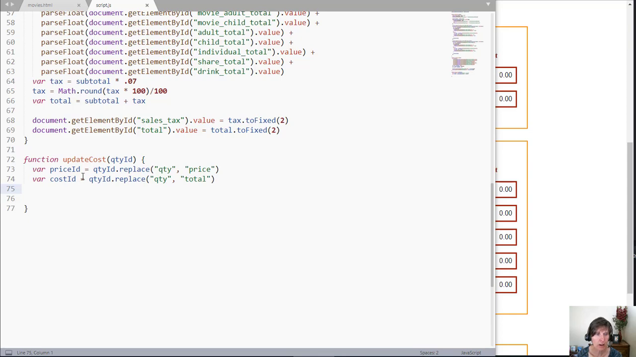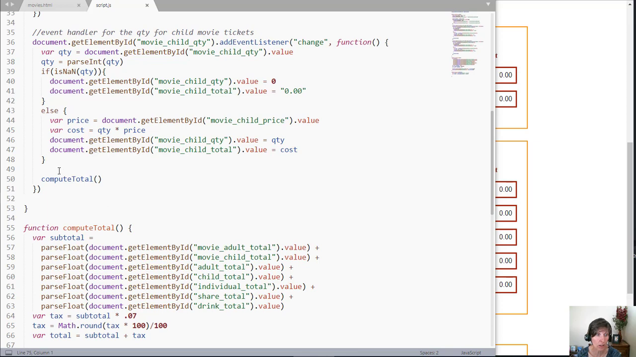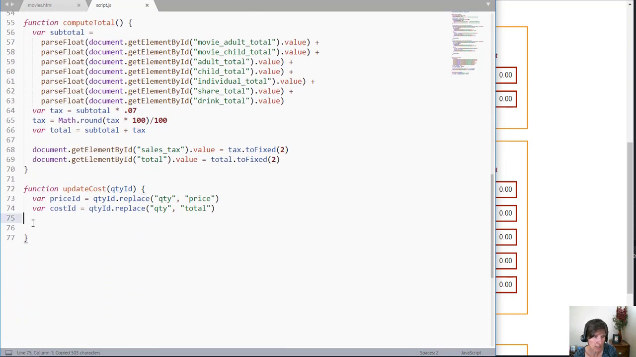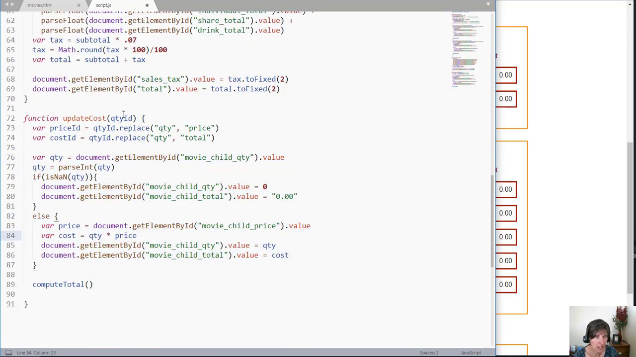Now that we've figured out the price ID and the cost ID, we can just use all the different parts of this function. So if I go up here and I simply copy the rest of this and paste it down here, I can use these IDs. So notice I've got the quantity ID being sent to me.